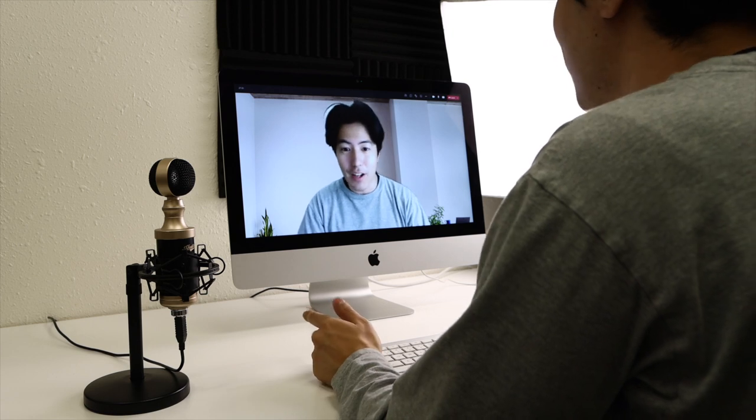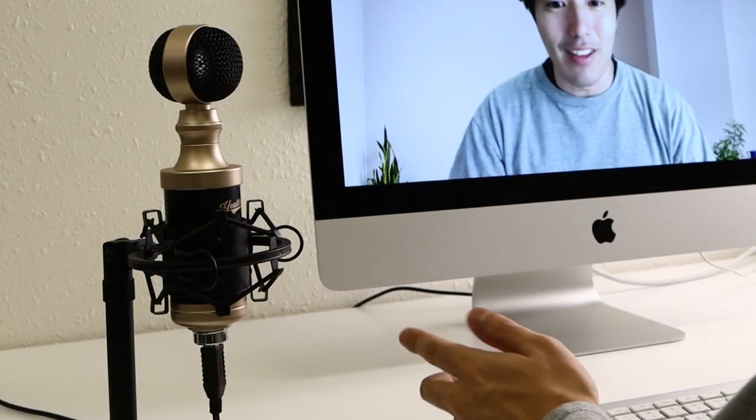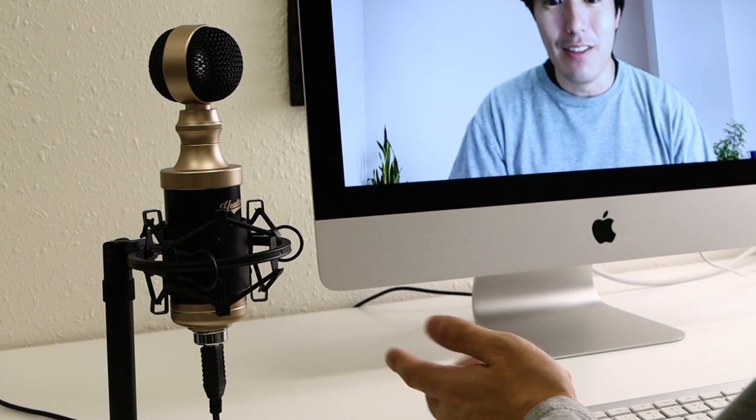If you want to improve your vocal sound during your live streaming and look stylish doing it, then the Starlight USB condenser microphone by Headliner is for you.